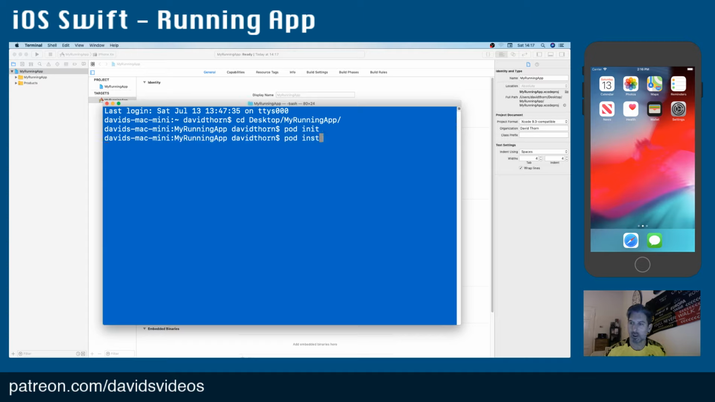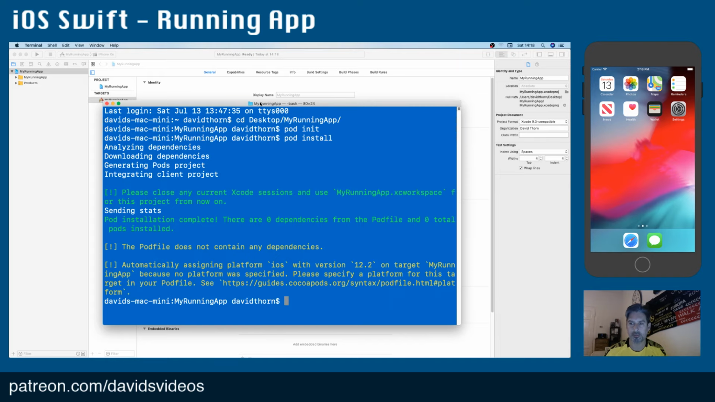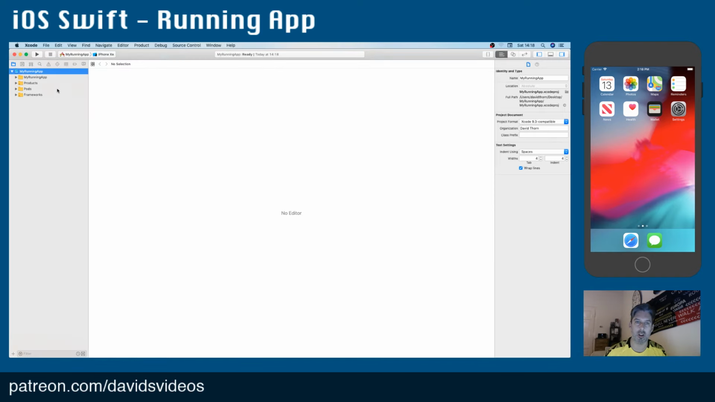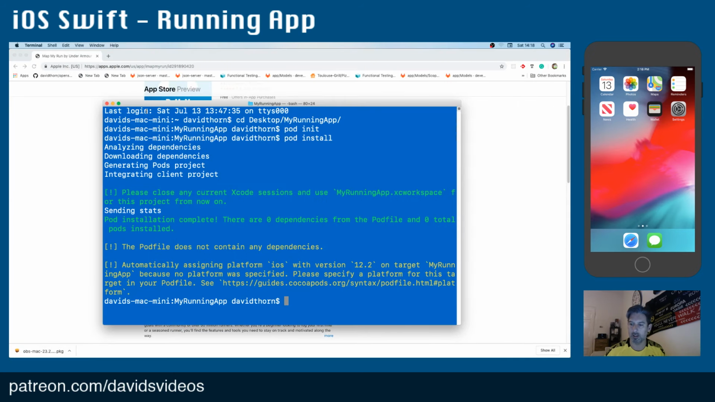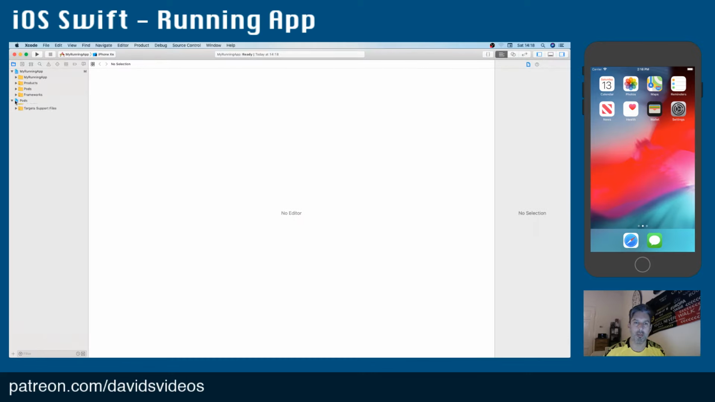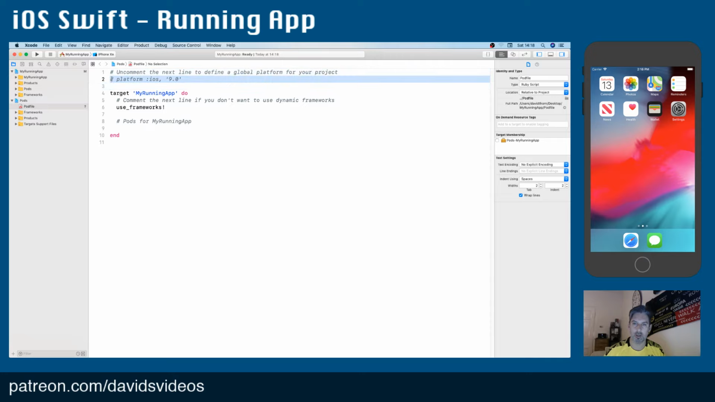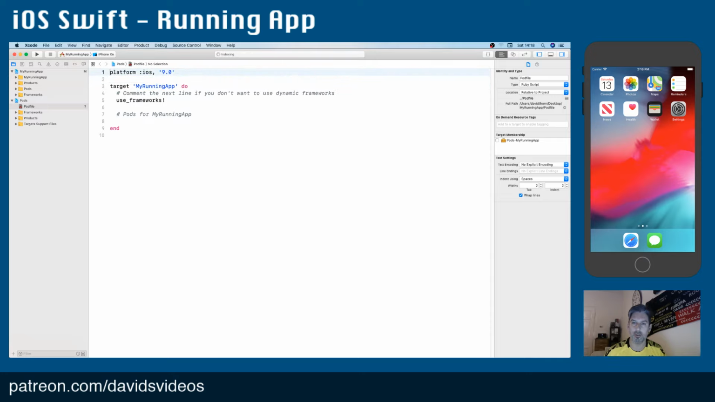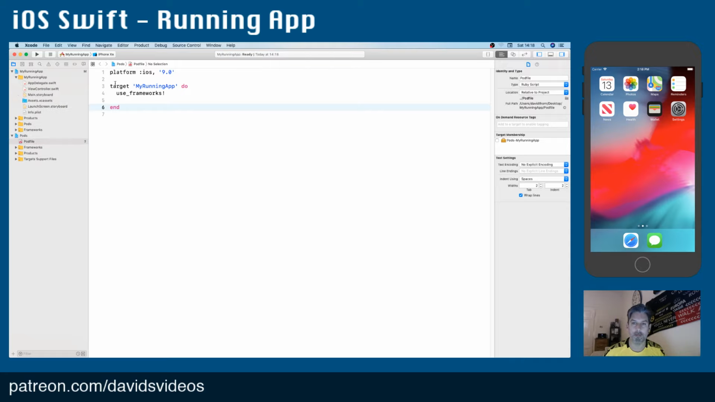So we just do pod init. Do a quick pod install. That's created the project now. We can close this down and open My Running App workspace. Nice and simple. Podfile is there. We'll just do platform 9, that's fine. Get rid of this. Should be alright. And I'm just trying to think now what type of frameworks we're going to need.